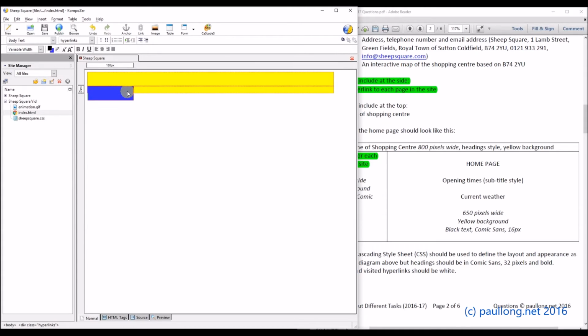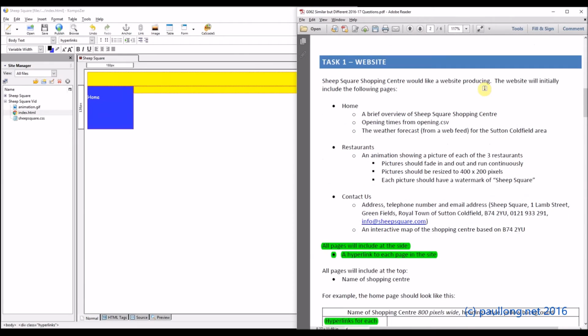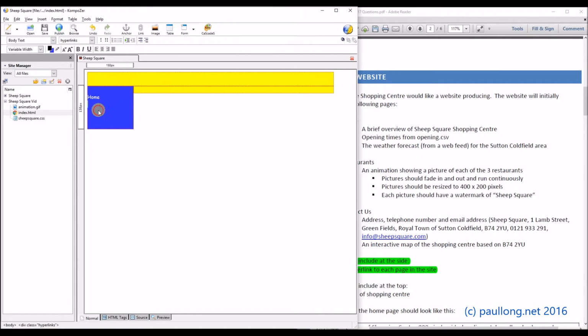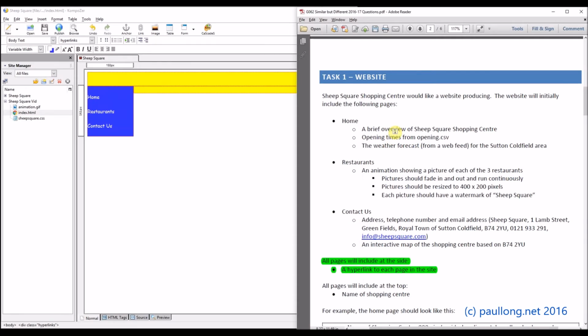Well, we're going to have 3 pages on here, so I'm just going to make some space. We're going to have our home page, and if we just scroll up, we've also got our restaurants page, and we've got our contact us page. Notice I've left some space between them.